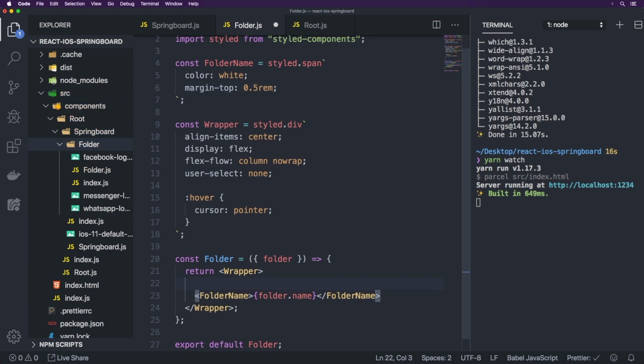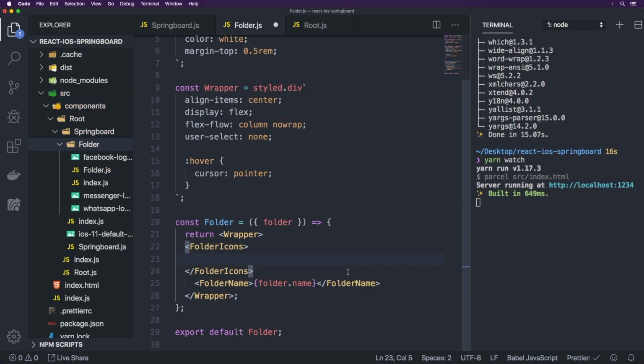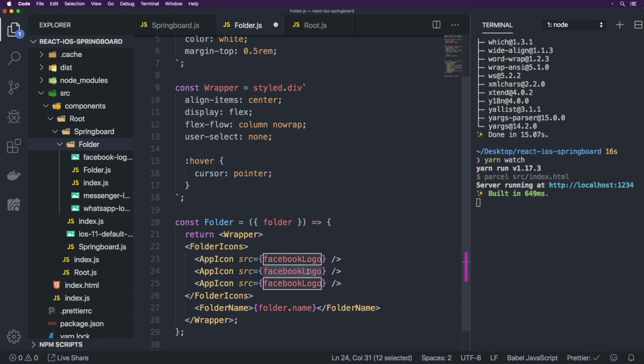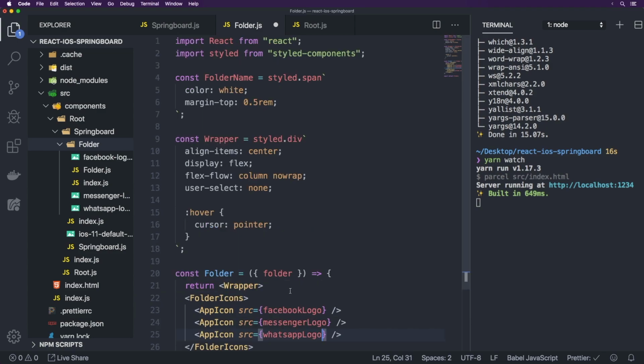And on top of folder name here, we are going to do folder icons. And folder icons, we're going to do inside of here, app icon src equals Facebook logo. And yes, I am going to be including all of these. And this one's going to be Messenger logo. And this one's going to be WhatsApp, the lowercase a logo. So the reason I do lowercase a is because I don't really have a hyphen there. So I think it makes sense.